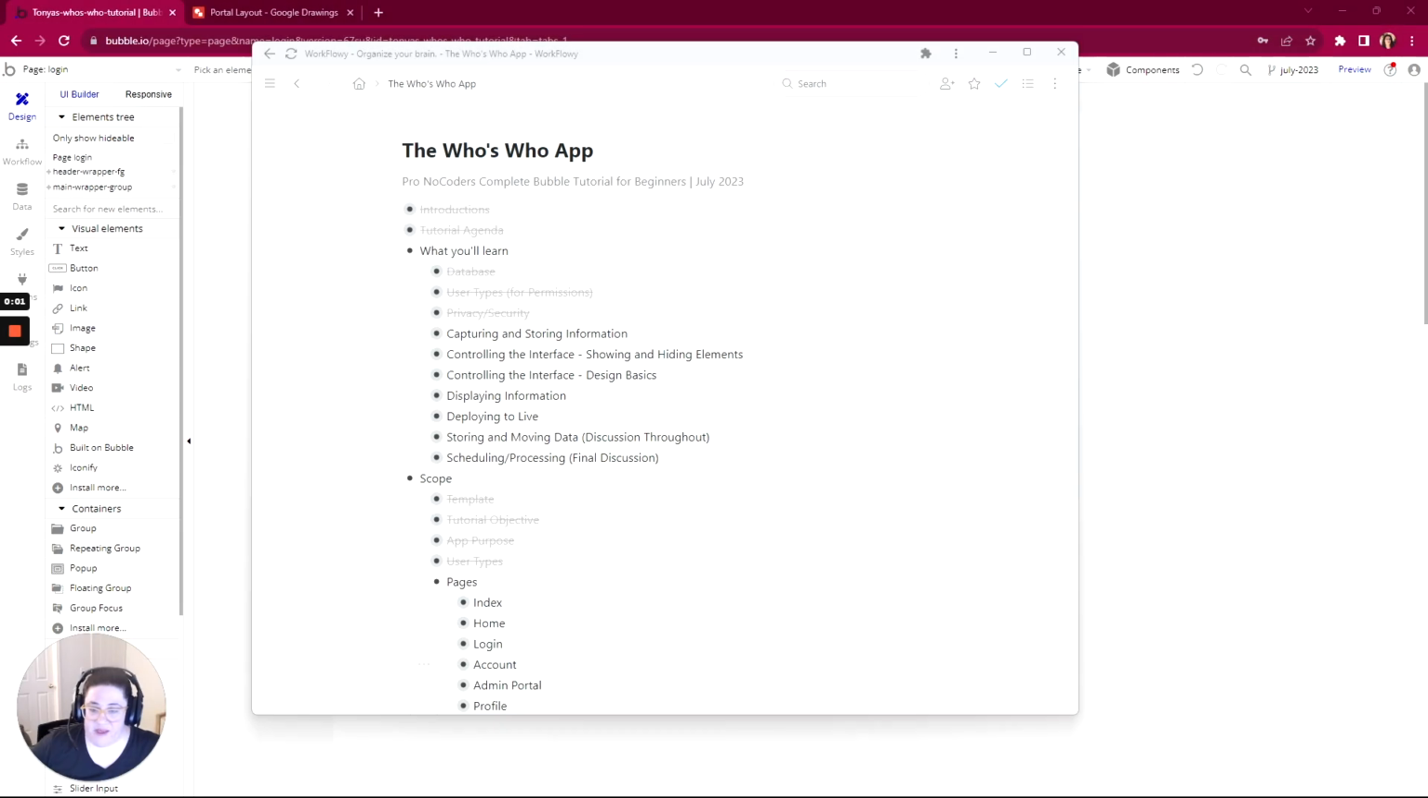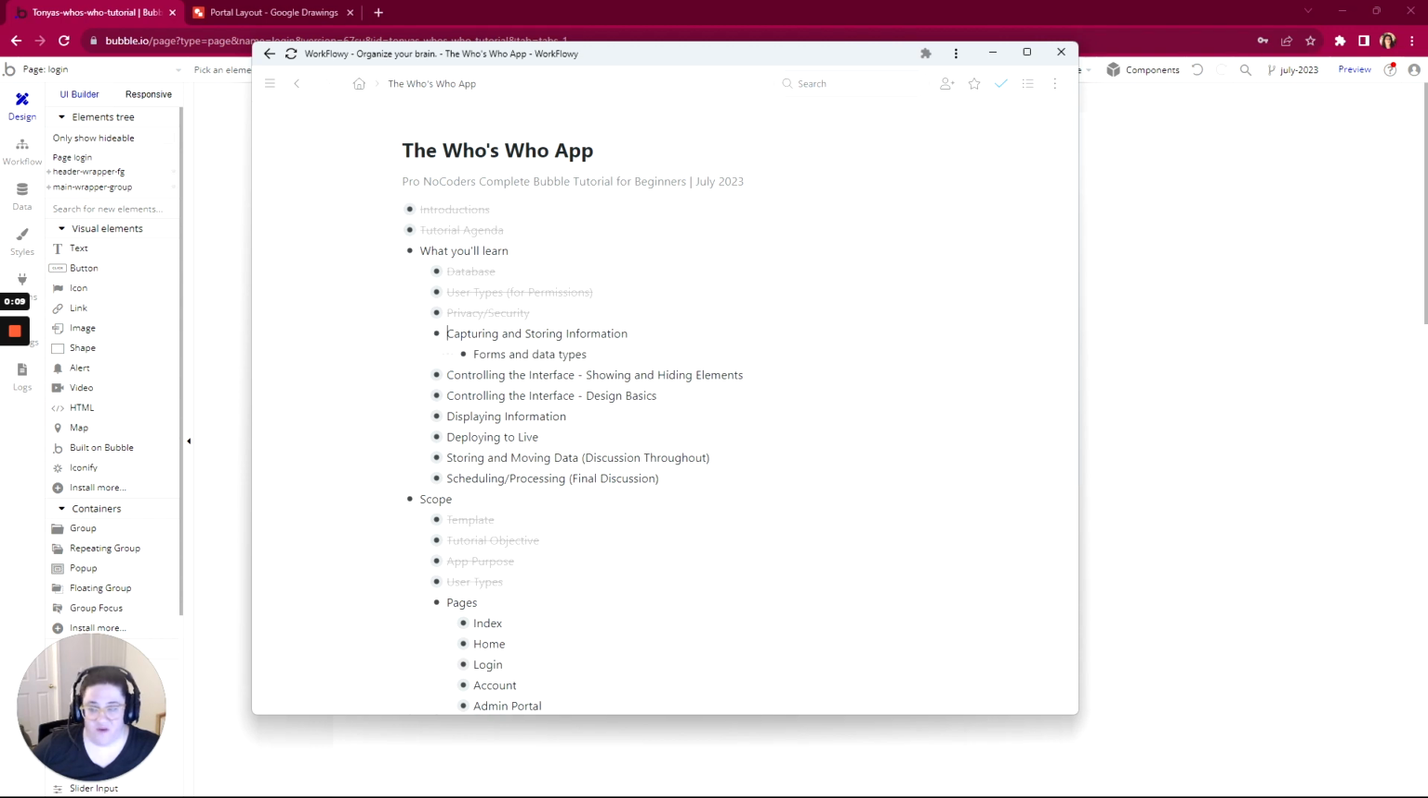So before we pop into the account page, I actually want to take a step back and just recognize that we've covered capturing and storing information. So we've worked with a lot of different types of data that we're storing into the database through our forms on our pages. So we won't really go over too much more on types of information that we can capture. You have the basics down now.